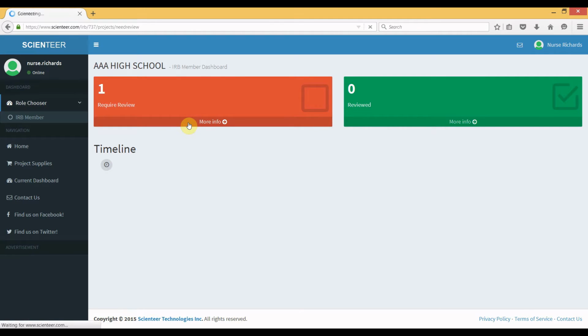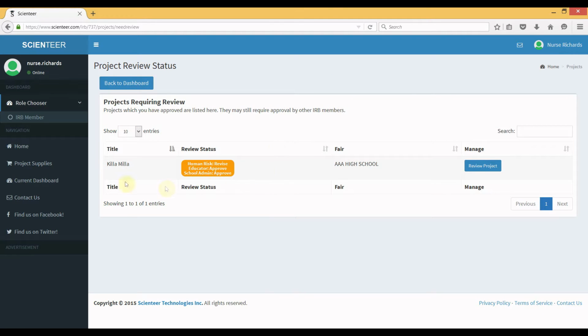I will click more info. It will take me to a list of those projects. Here I have the title of the project and I have the review status. Here it says the IRB educator has already approved this and the school administrator has already approved this. I'm logged in as a human risk evaluator and I have not approved this. I actually went in and told the student to fix some things on the previous review. Anyway, here's the status of the review that you can see at any time you need to. This is the fair that it's associated with currently.